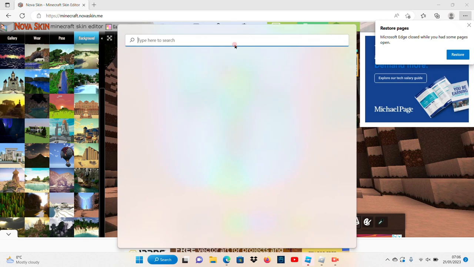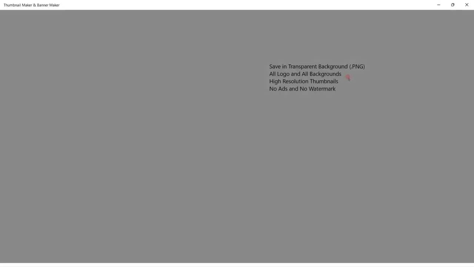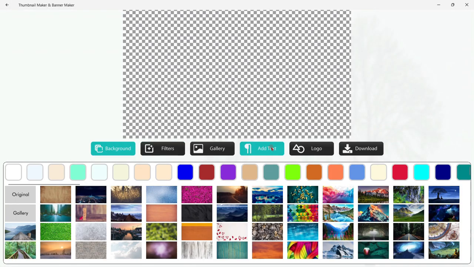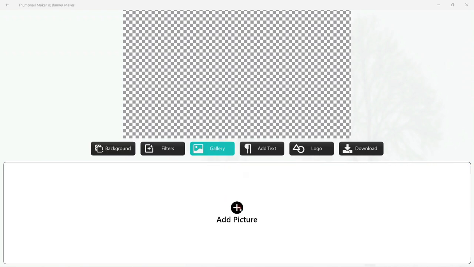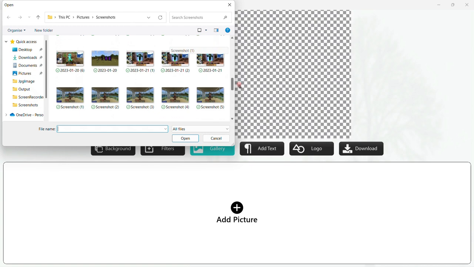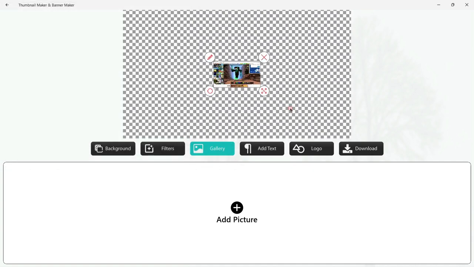So now go over to an app called Thumbnail Maker and Banner Maker, and you can use Photoshop, but this is what I use for thumbnails. Blank. And you are going to want to go to gallery, add picture, and scroll down to here, where the picture should be.